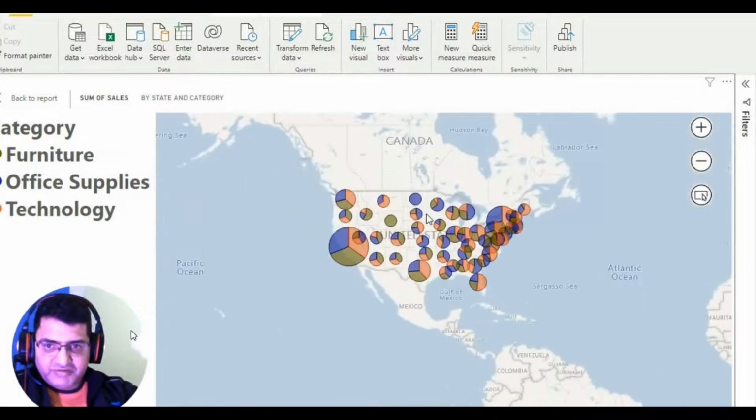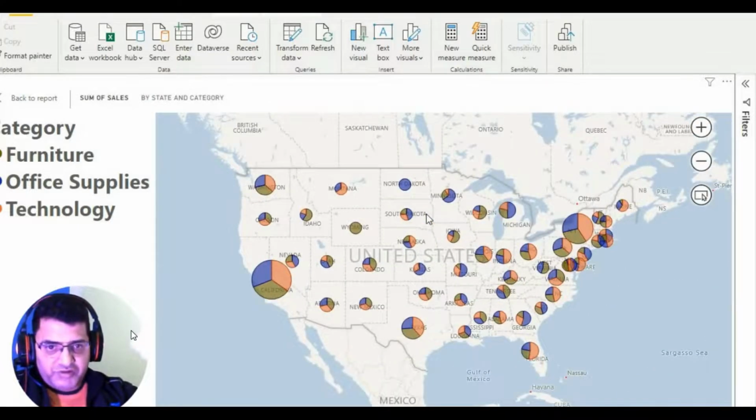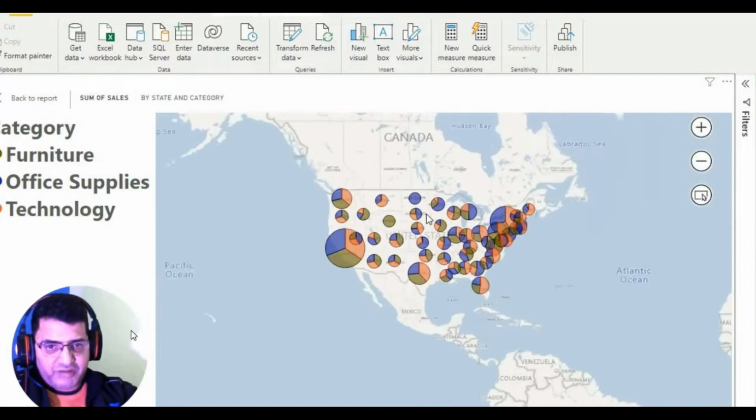So I think that's all from this side on how to format the chart. There are other things also you can do and play with the chart.